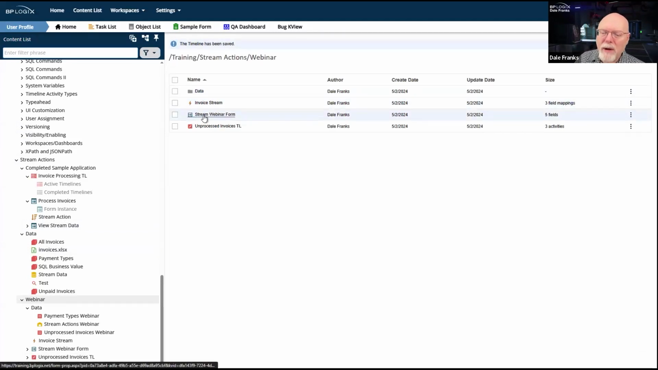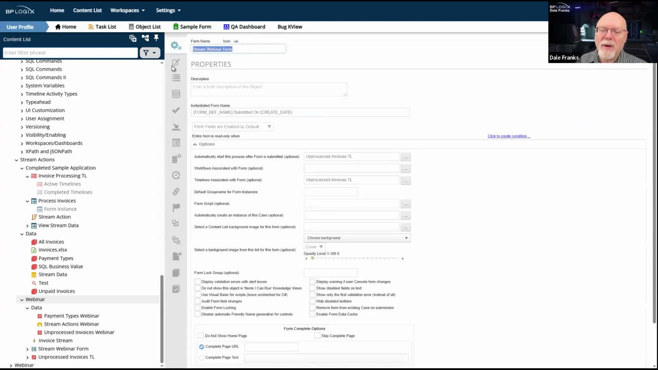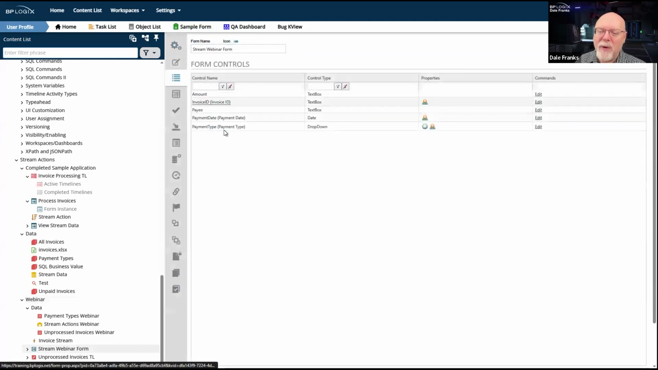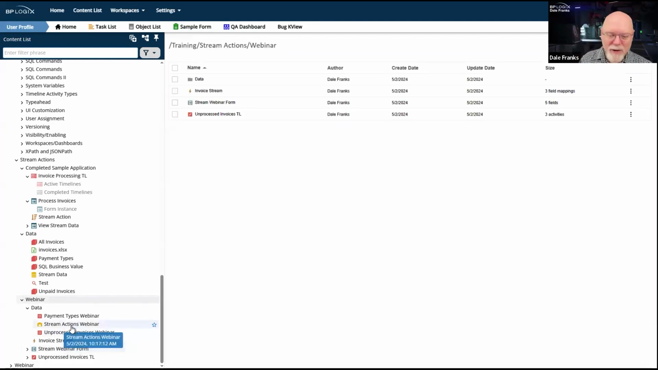So let's look at my form and be sure that it is payment date, payment type, invoice ID. So payment date, payment type, invoice ID. Looks like I named everything correctly. So all of this should work right out of the box. So that means we can run her again.